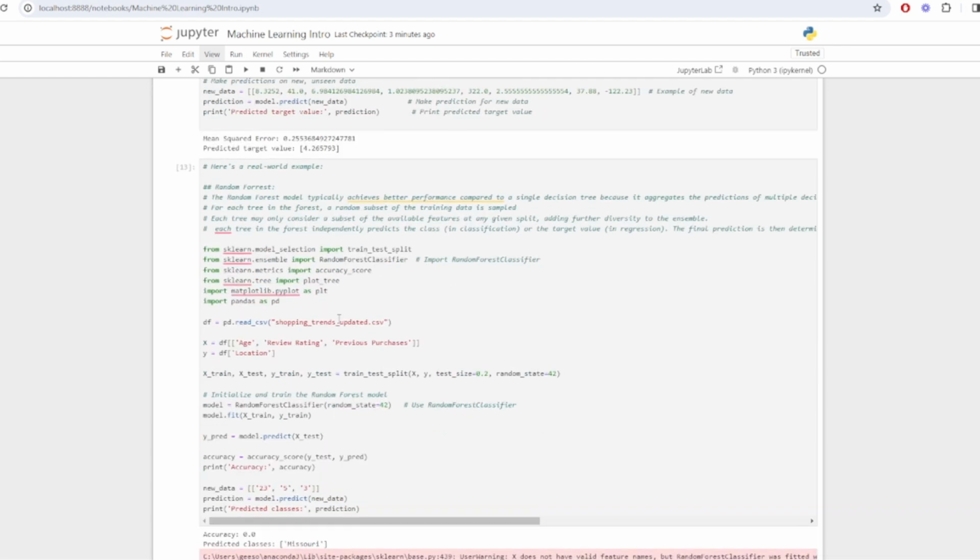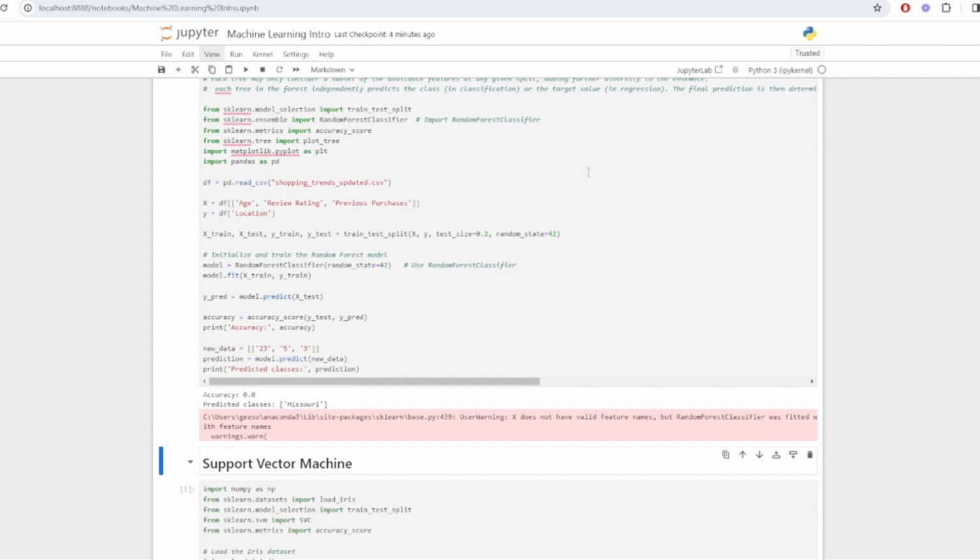But how it works again, it will typically give you a better performance compared to a single decision tree. That's because it aggregates the predictions of multiple decision trees, all looking at random subsets of the data. Each tree might only consider certain features as well at any given split, which further diversifies it. Each tree makes its prediction independently, and then it's either averaged or you look at the mode just to see what the single answer will be.